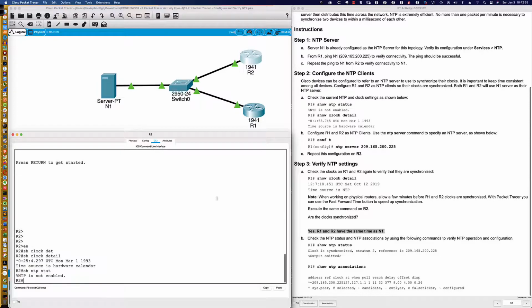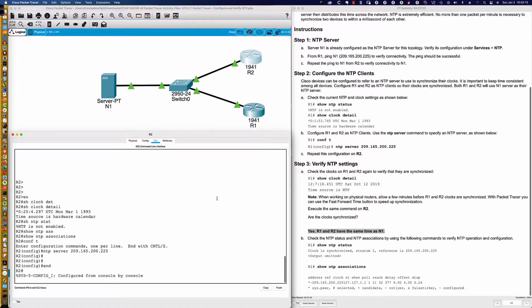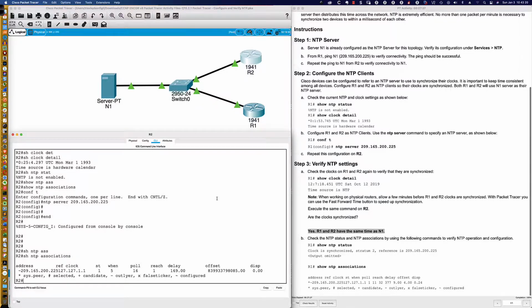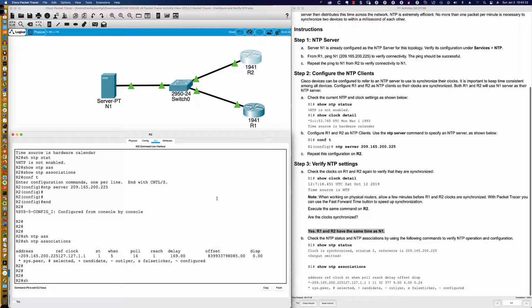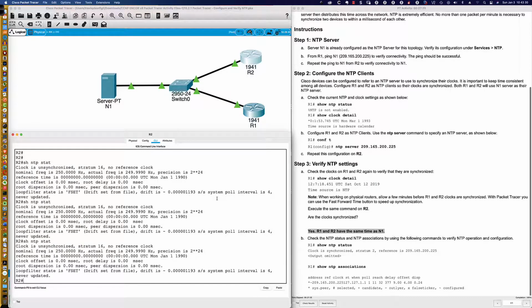If I say show ntp status, we should not be running ntp. We haven't configured it. Show ntp associations. We don't have any associations. And so let's go ahead and make that happen. So we'll say ntp server 209.165.200.225. And again, the activity is 100%. That's great. But let's make sure that this is going to work. And let's also make sure that we talk about a few other things. So show ntp status. So we can see the clock still shows unsynchronized, even though associations show that we're associated.